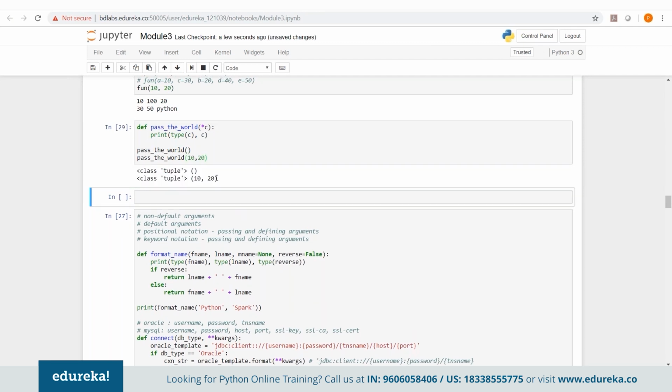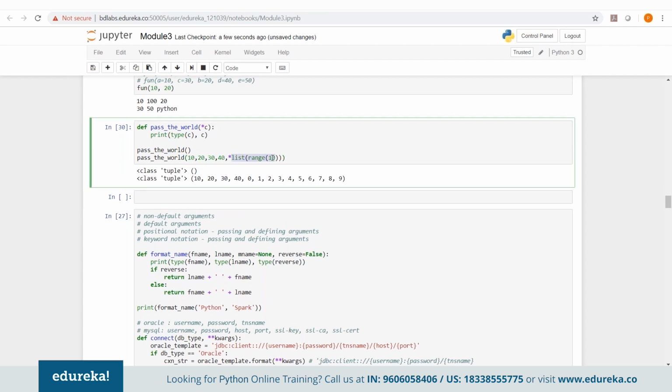So in the second case, it does show 10 and 20. And what if I say 10, 20, 30, 40, and then also want to pass another 10 values by exploding a list. So it passes 10, 20, 30, 40. That's the actual value that we have specified. And then we also want to pass multiple values from the list to be bundled together in one placeholder, that is tuple in this case.